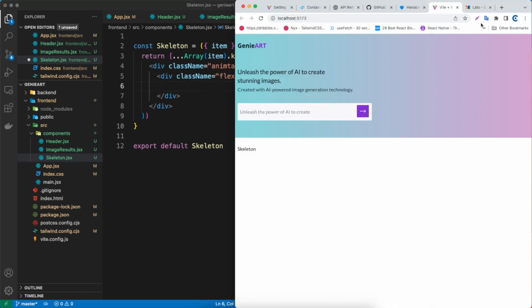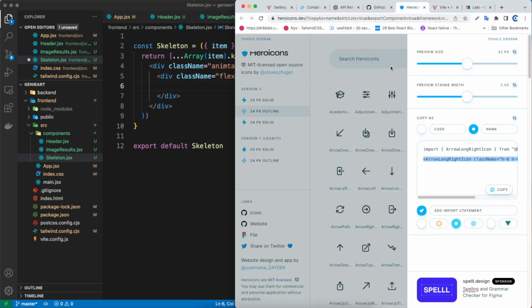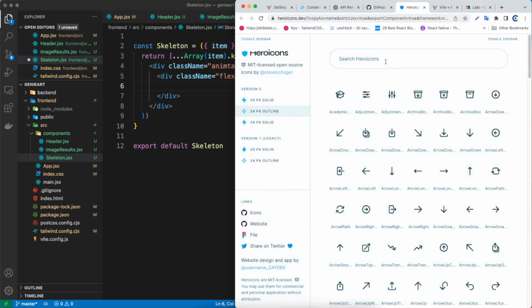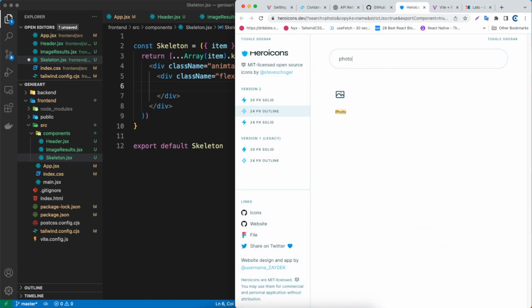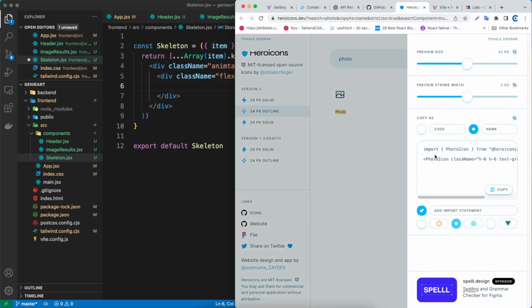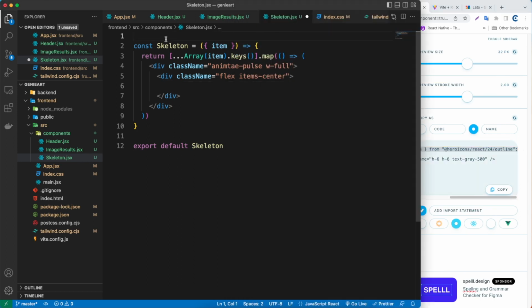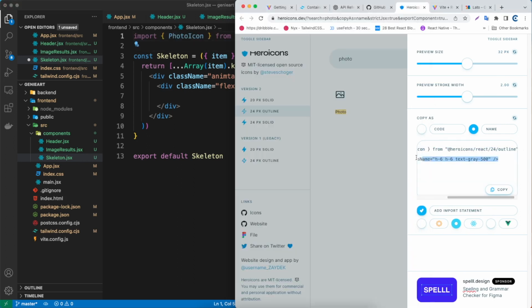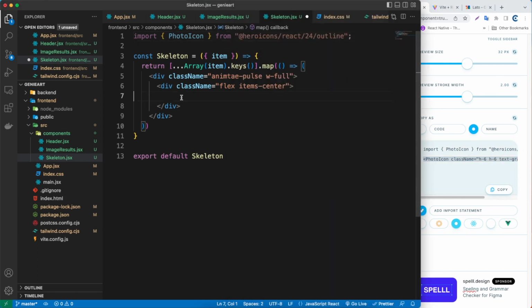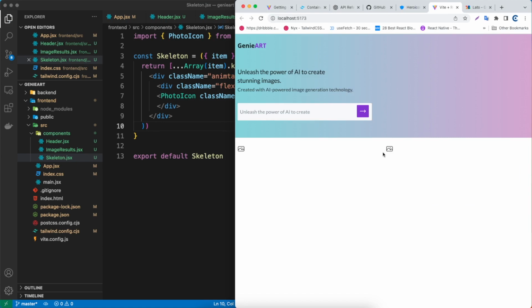So let's grab the icon first. Right here I'm going to look for photos, I think. Yeah, this one. Let's click that and toggle the sidebar, and we are going to use this. So let's copy that, put it up here, and to use it is pretty simple. Copy this and put that in here, just like that. So let's remove this background and height like so. So now if I save, we should see this icon here.